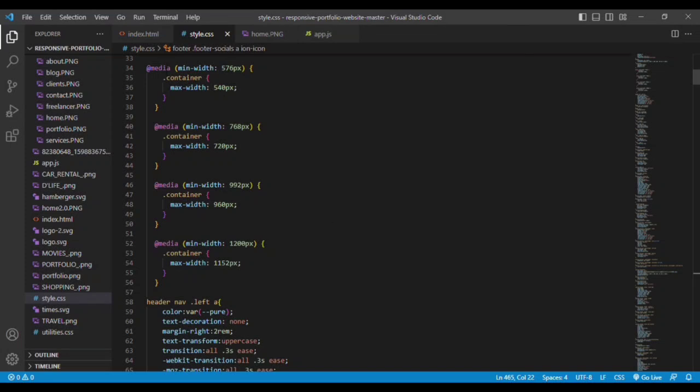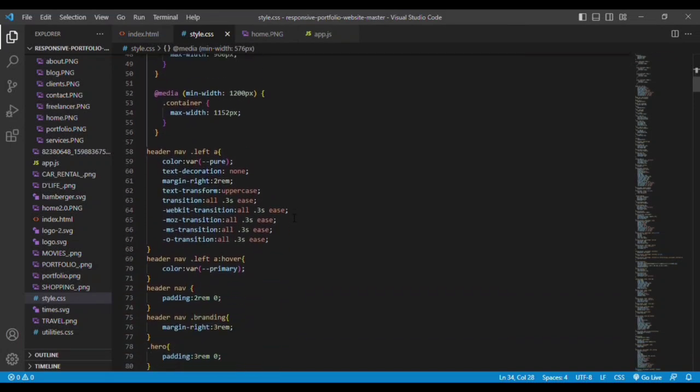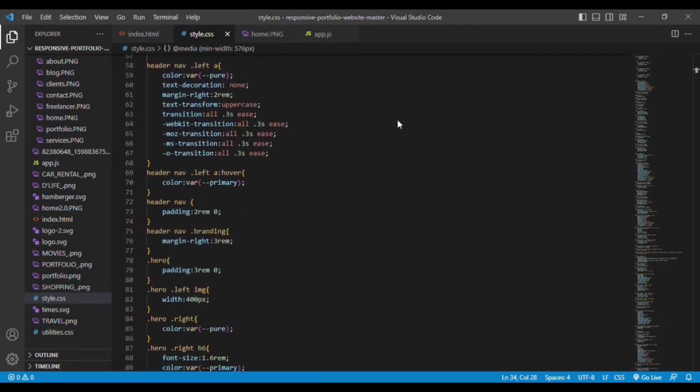Here I am mentioning minimum width is 576. That means 576 and above width elements. That means desktop and tab versions. These values will be applied to them. Then next we have header nav element, and to the left we are adding color, and for them we are adding these values. Text transform is uppercase.